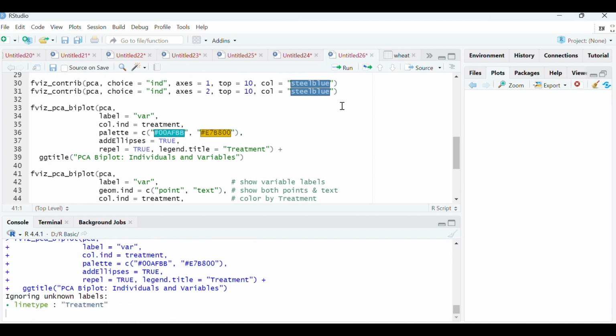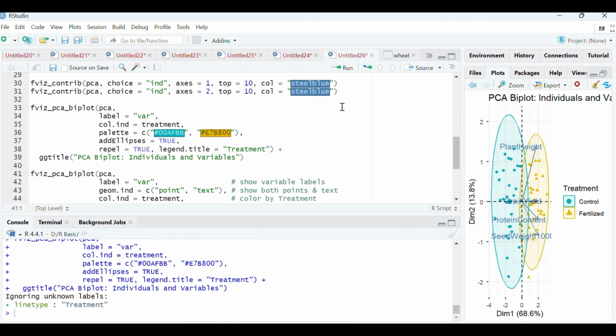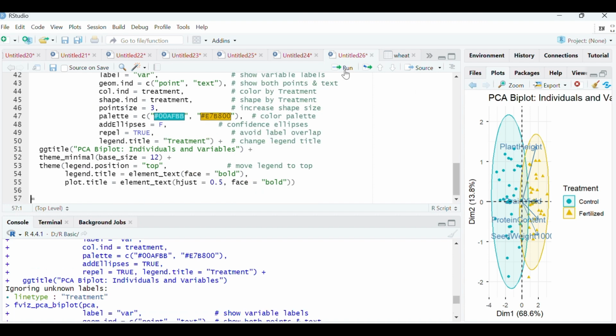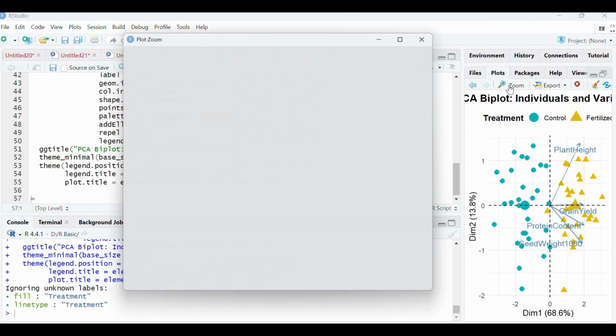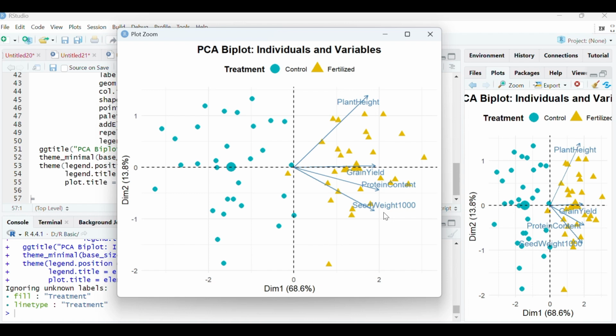In the PCA biplot, points show varieties and arrows show traits. Arrows pointing in the same direction indicate positive correlation. Protein content and grain yield align with PCA1, confirming their strong influence. I use shapes for the treatments and repel to avoid label overlap.